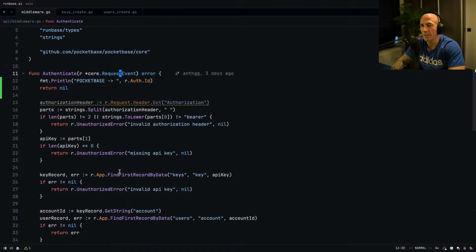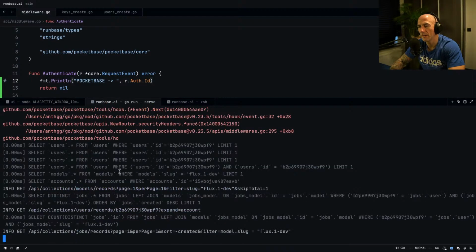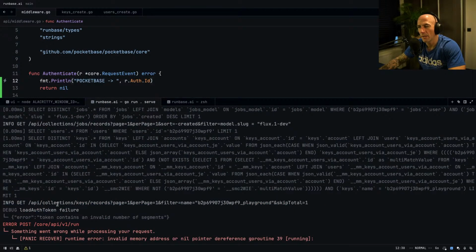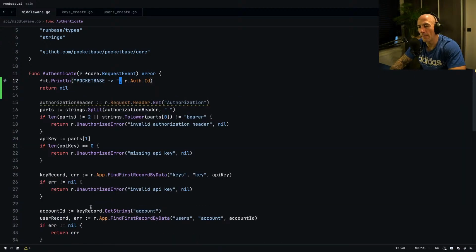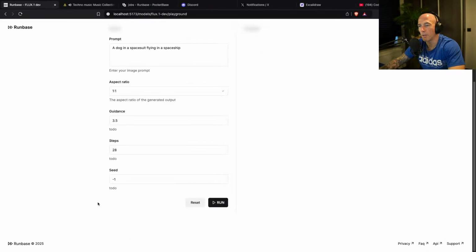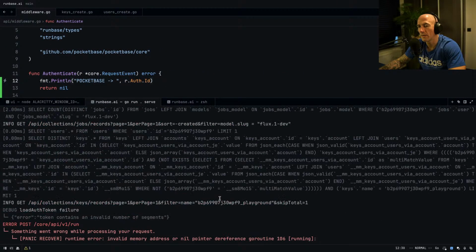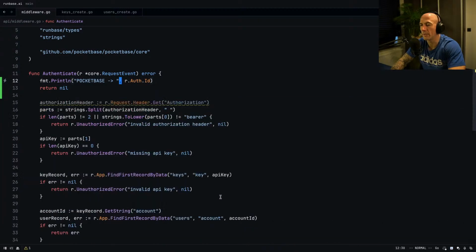So now, where is my print line here? Wait, that's authenticate. Am I blind? You can see this, right? Load auth token failure. That's perfectly fine. Why do we have no print line? What's going on here?